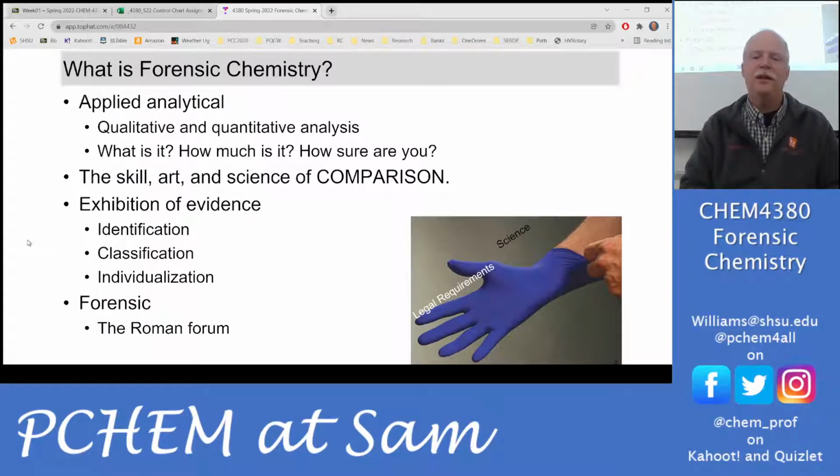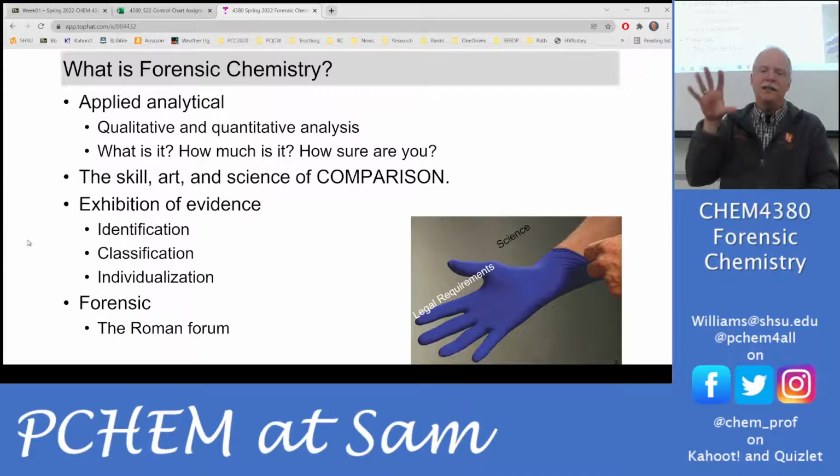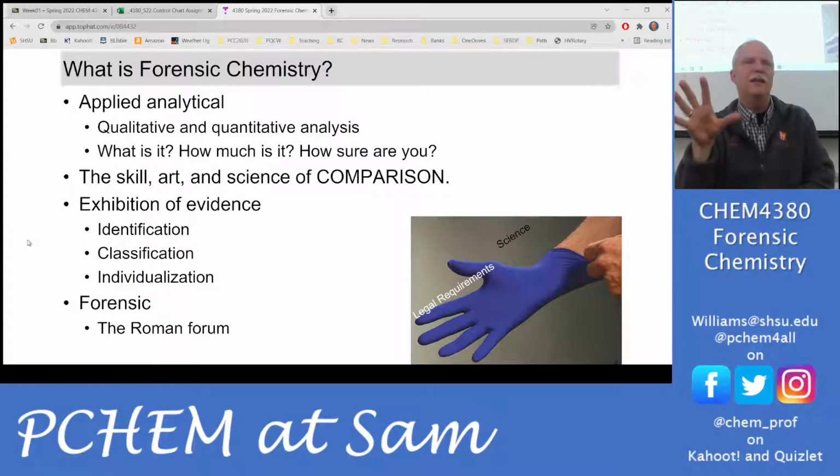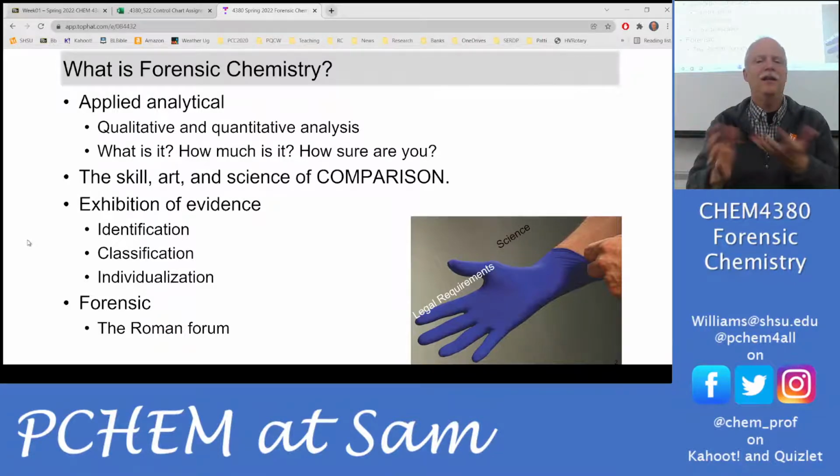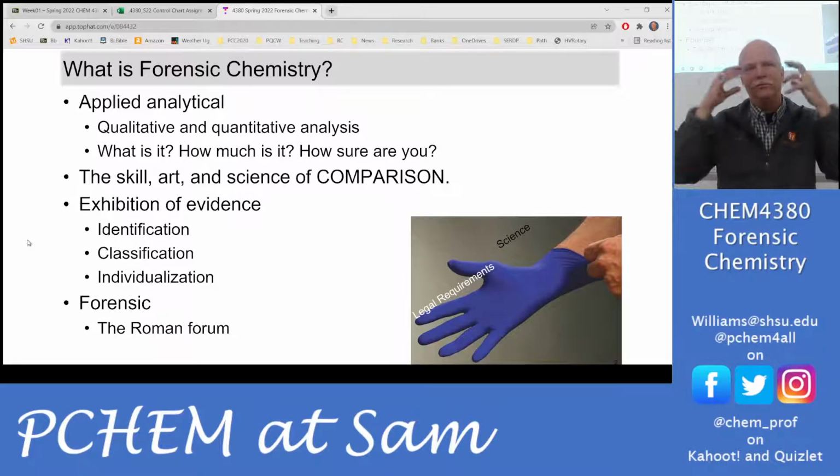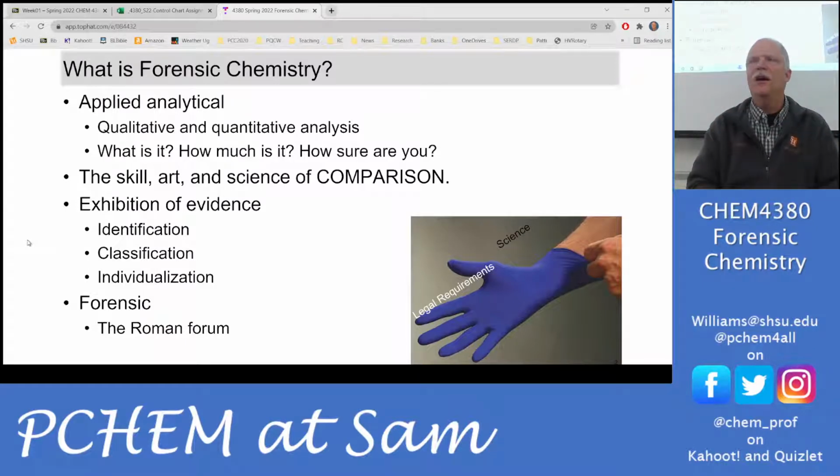If you'll notice the picture here, science is the hand, and it can do lots of things, but it is restricted in the forensic setting by the legal requirements. So you can't just go off and start doing some method that you thought up in your head on evidence, because it doesn't have a pedigree. And so we'll talk about that some more this morning.